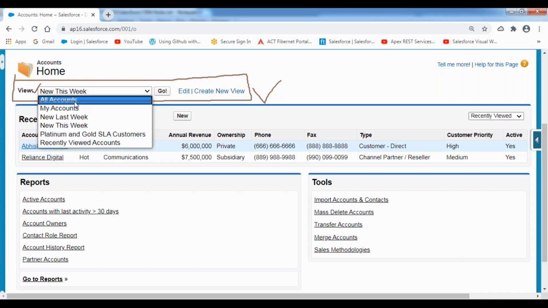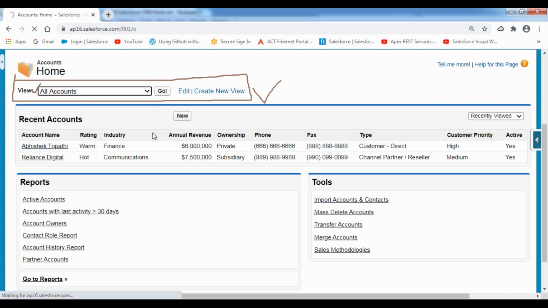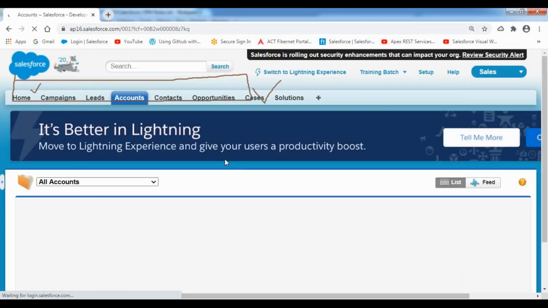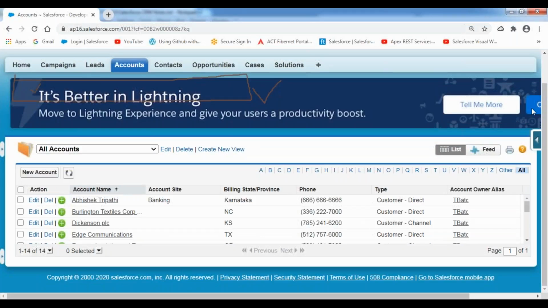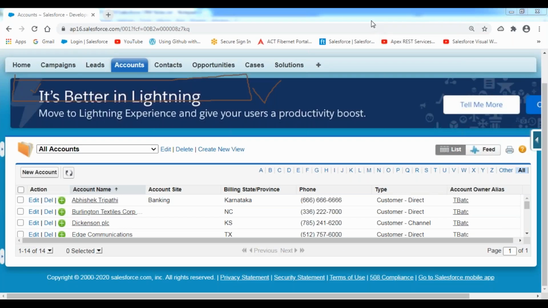Now when I select this option, all accounts, I can see all the account records that we have inside my account object in the tabular format. I have a total of 14 records available inside my object. All the 14 records are visible.